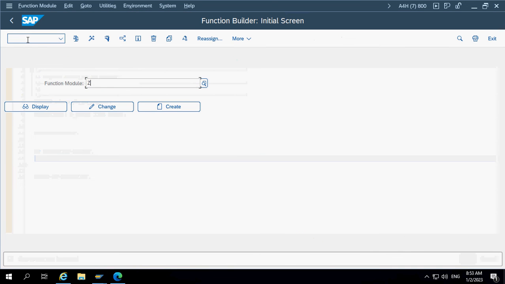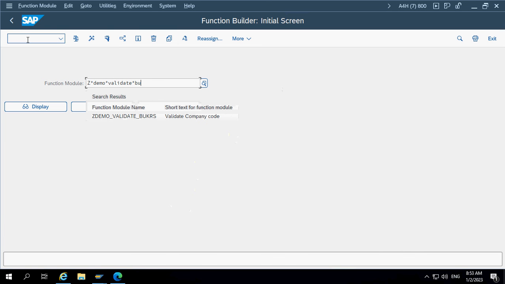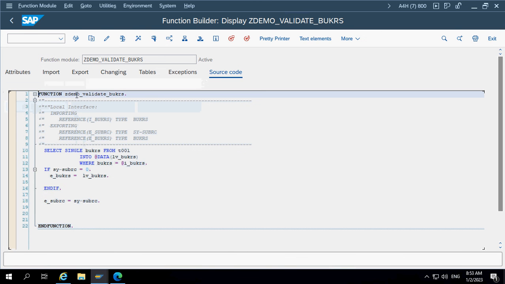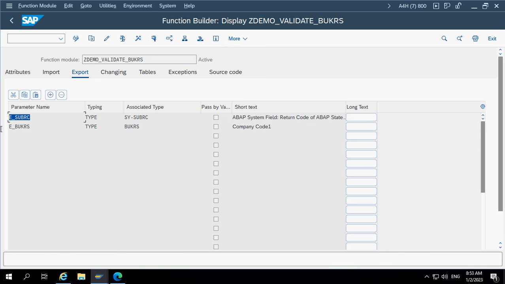I'll check like this. Usually validate, or we're already having a function module. Let's call this function module. So first check what is the input. Input is in exporting. Input is company code, and what it is returning. Here it is returning two values. One is sub RC value, other one is bookers. Right? Go to the source code and check.